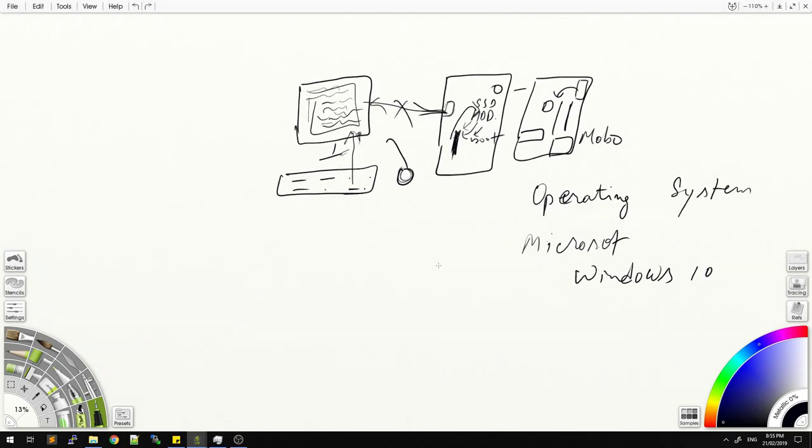I hope that helped you understand what a computer system is and how the basic workflow works. In the next video, we'll talk more about programming.